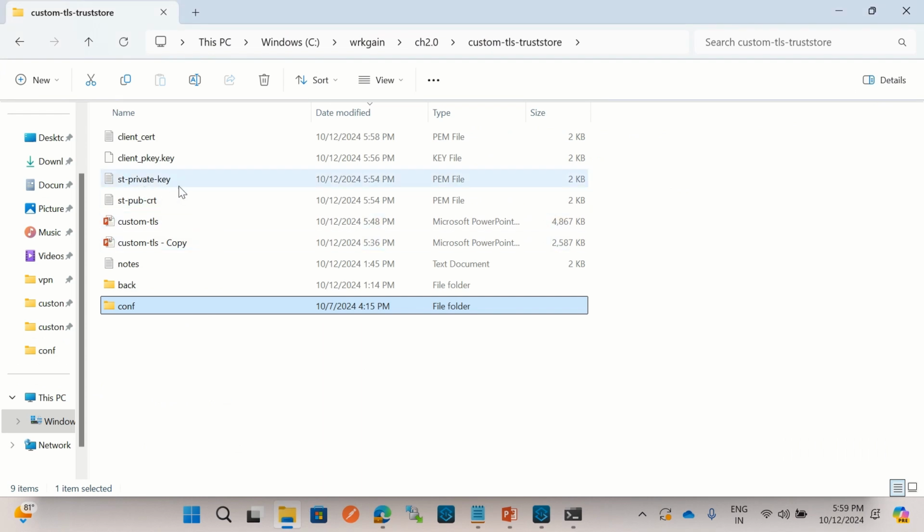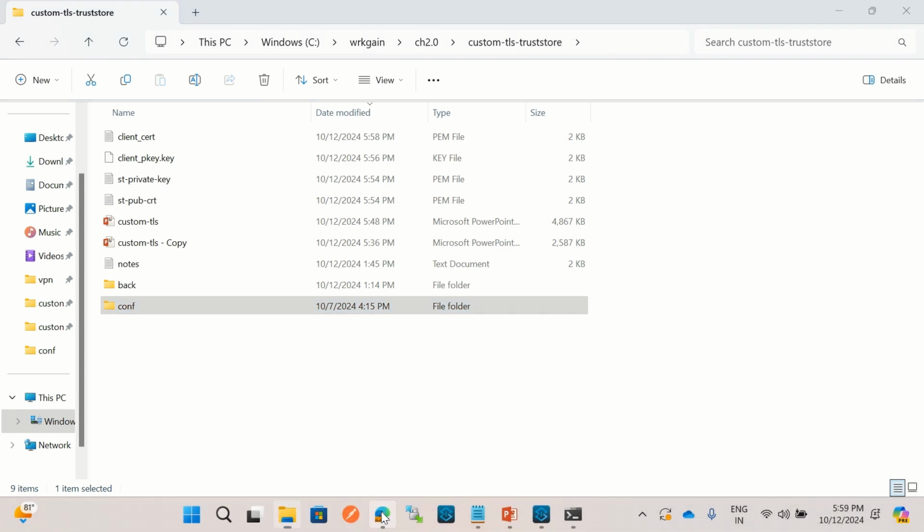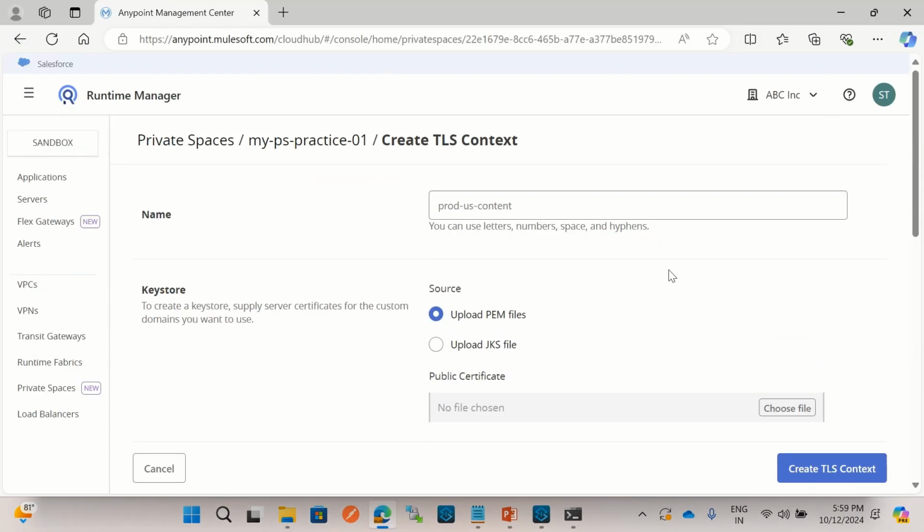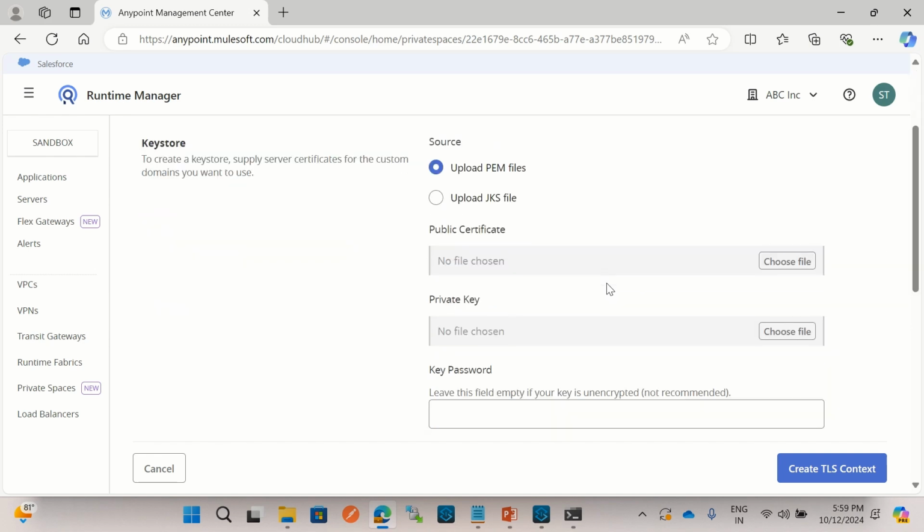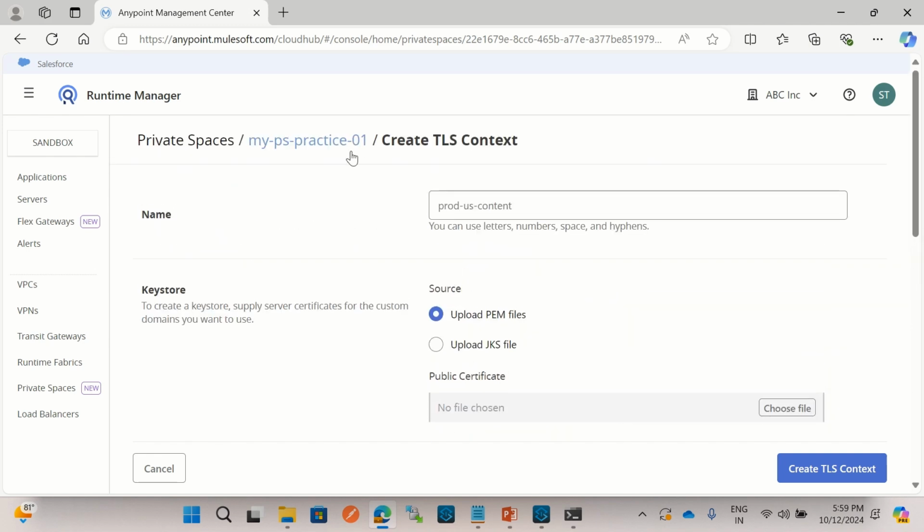We have all the files that we need. We have the server private key, the server public certificate, and we have the client certificate that we'll use as a Truststore. So we can configure this here on the TLS server side. So we are going to configure this TLS context for this private space ingress controller. Let me give a name, mutual TLS C1.